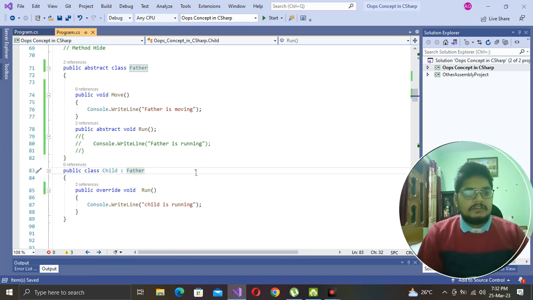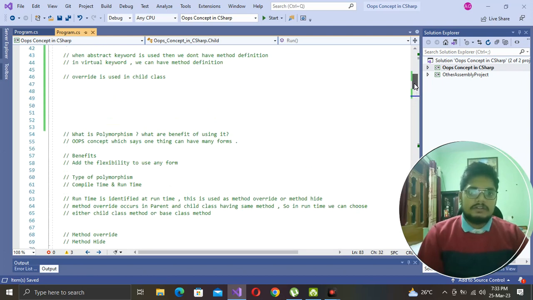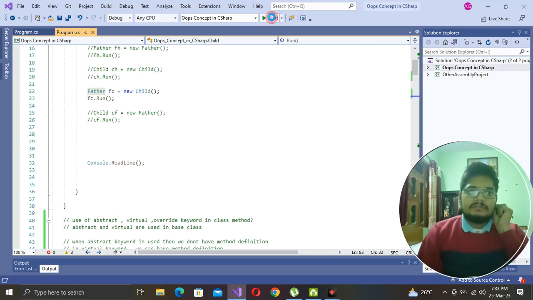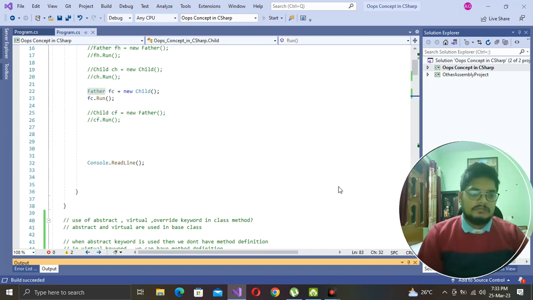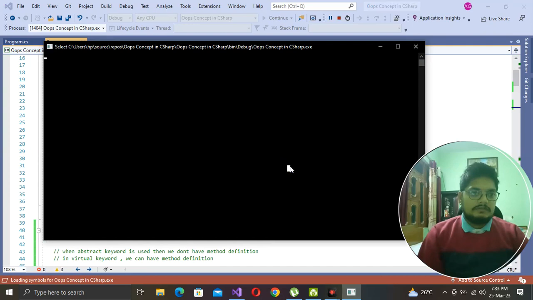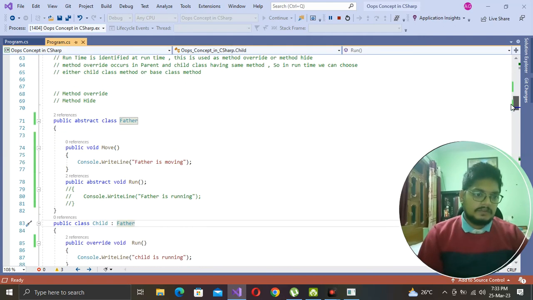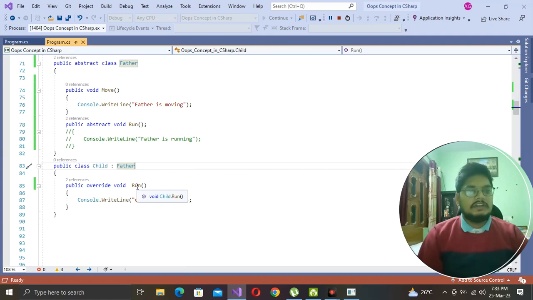After using this, we can have this kind of thing. If I run this code, let's wait. Then I get a result: child is running, because we are using the override keyword. The override keyword forces the child class to provide the method, although we are actually using abstract. Abstract doesn't have any body, but we have to implement this run method, because all the abstract methods must be implemented by the child class. So this is the whole concept behind these keywords.